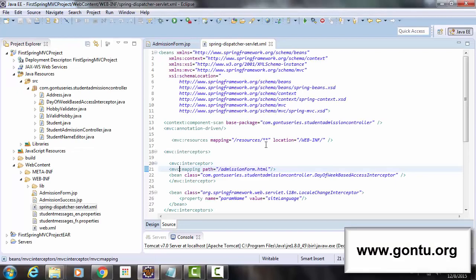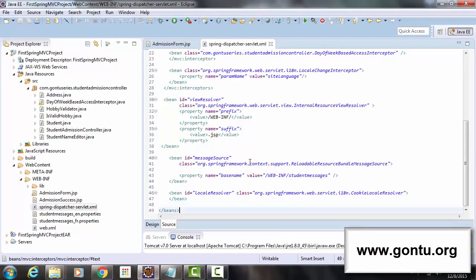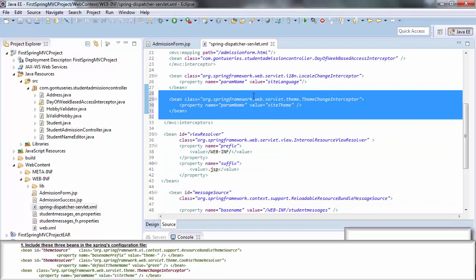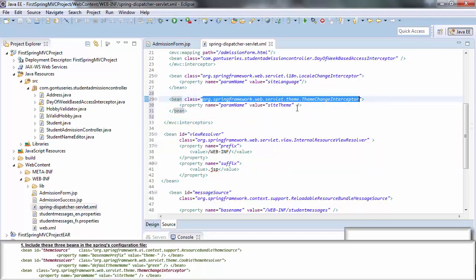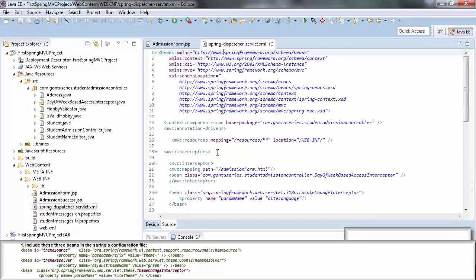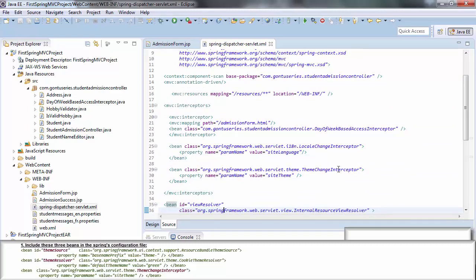So this is the Spring's configuration file, and here in the end I'm gonna add these two beans, theme source and theme resolver. And here on top of Spring's configuration file I have added third bean, which is basically an interceptor with the name theme change interceptor as per the first step. So here I have added theme resolver, theme source, and on top of this configuration file I have added theme change interceptor bean.